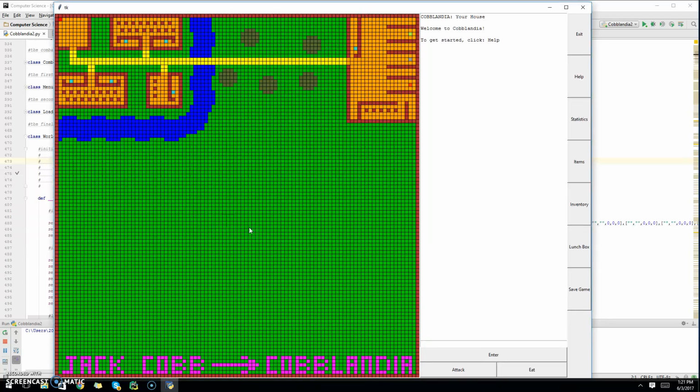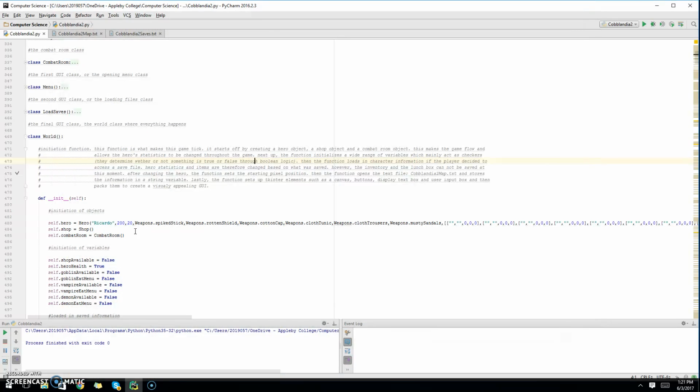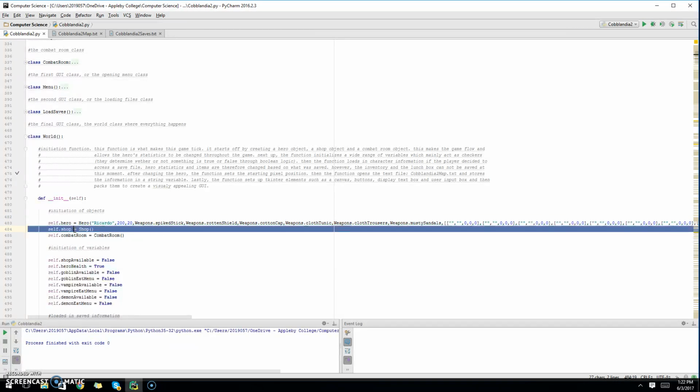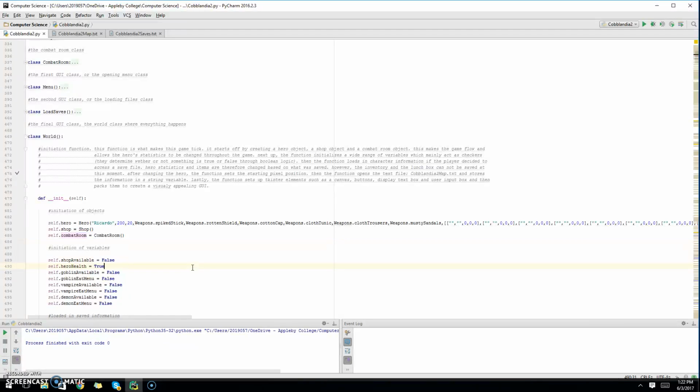This is the world class. This is the actual game. This is where everything happens. So there we go, we have the initiation of objects. For example, my hero class or my hero object. This is the object that is mainly used the entire game because it's the one that the player is, and it's basically just a big gigantic list. It's just an object that needs a bunch of lists and variables and stuff. And then I create my shop object and my combat room object.